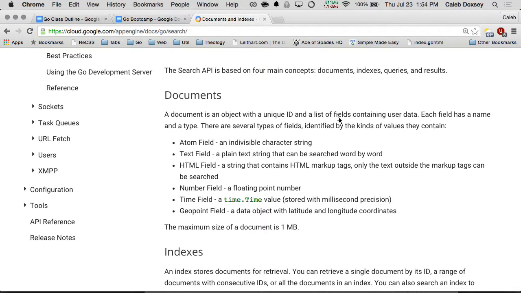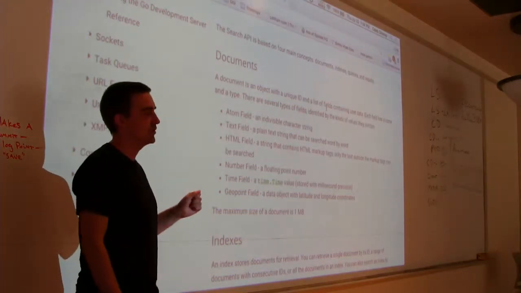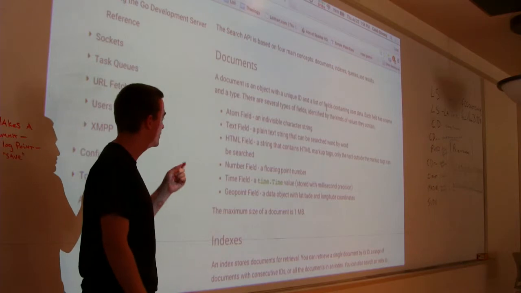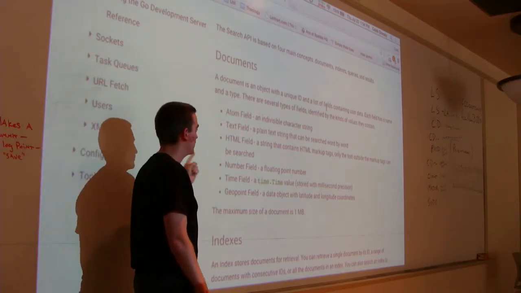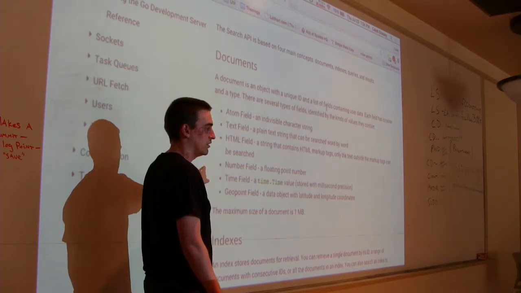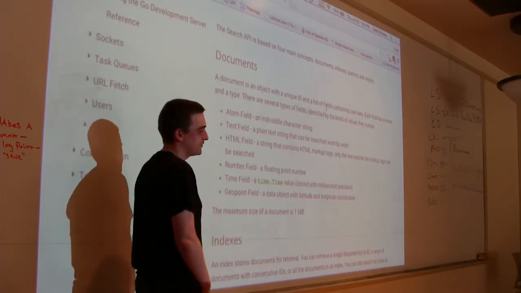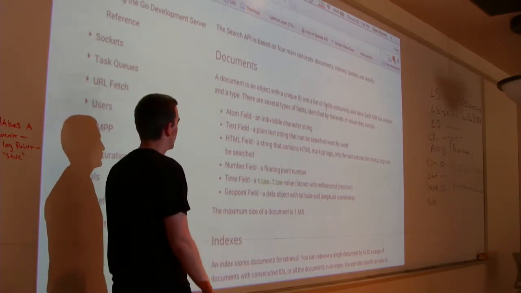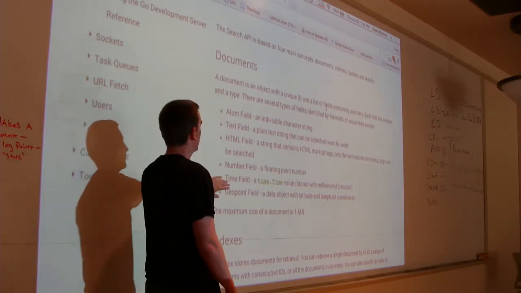So a search document, a document for search, is very much like an entity in the data store. You have a unique ID, and it has fields. And those fields can have various types. Okay? Or like a record in a database. Exactly. The document, entity, record, tomato, tomato. All very similar concepts.